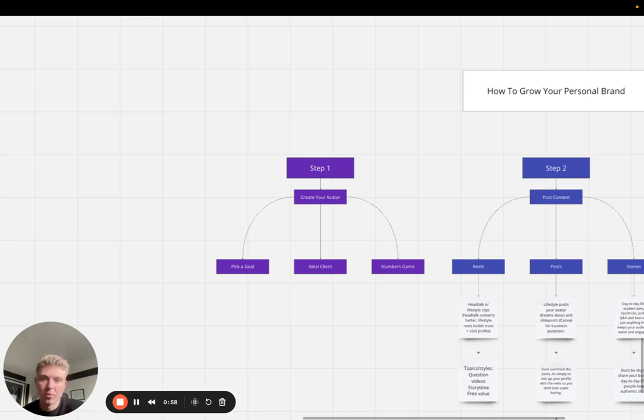So the first step with inside of the creating your avatar part is to pick a goal. So is it to sign more clients for your agency? Is it to have more clients in your fitness coaching business, financial coaching business, health coaching business, life coaching business, whatever it might be? Is it to have more clients, or is it to have a better social circle?